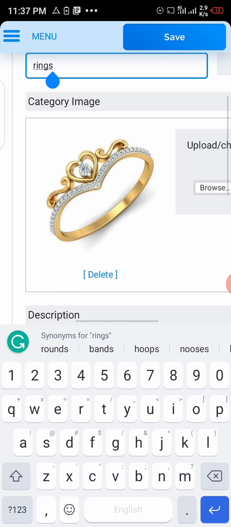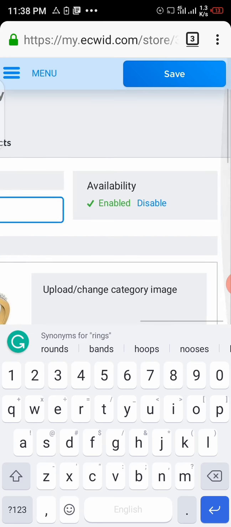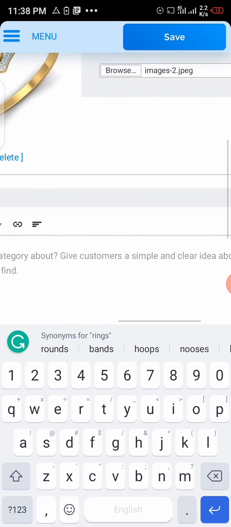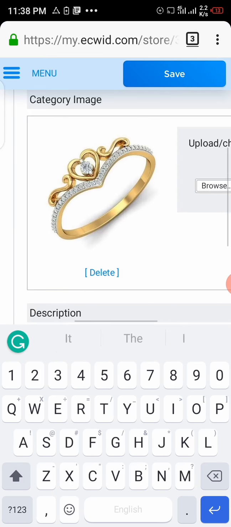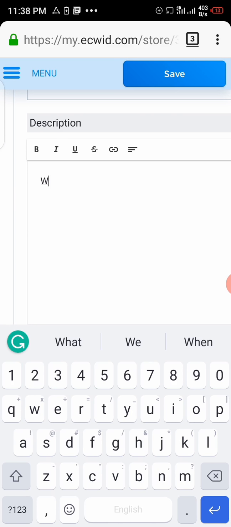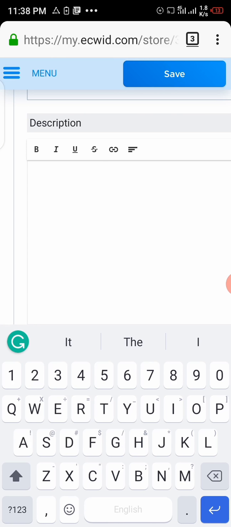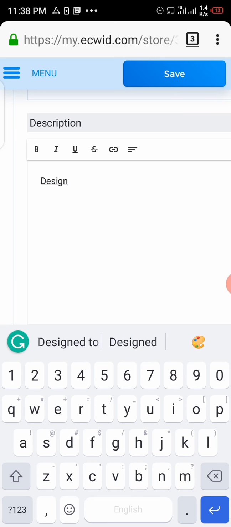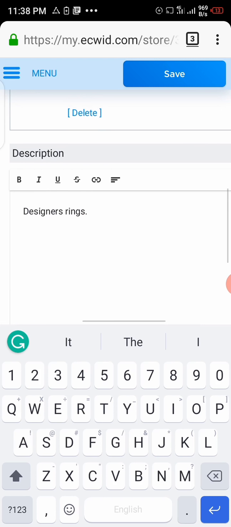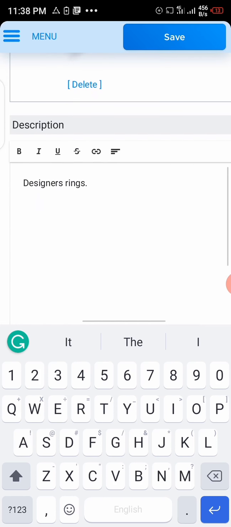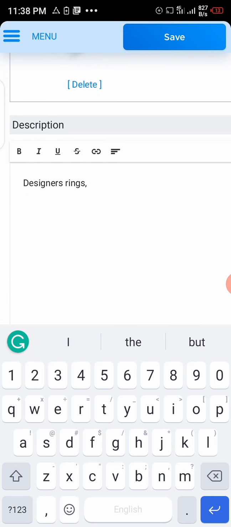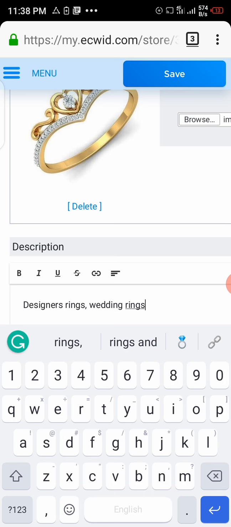So you can equally pick if this product is available or not. You can activate it there. Your description will be wedding rings. See, designer rings. Designer rings, yep. Wedding rings. So you hit save.